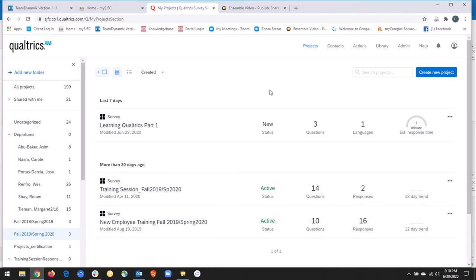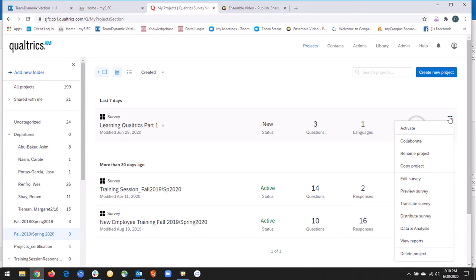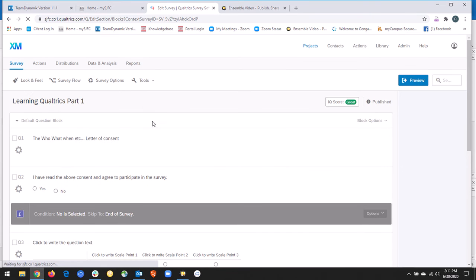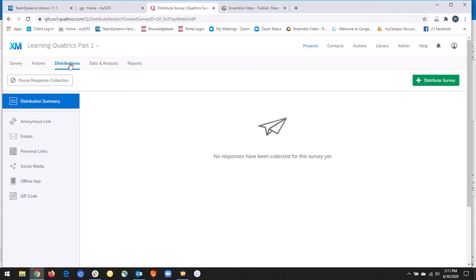Once you're ready to distribute, you do have to activate your survey. So again, the 3 dots, click on activate, and now the status is active. So I'm going to go back into the survey, and I'm going to go to the distributions tab. As I said earlier, you can allow Qualtrics to distribute, and or you can distribute yourself.